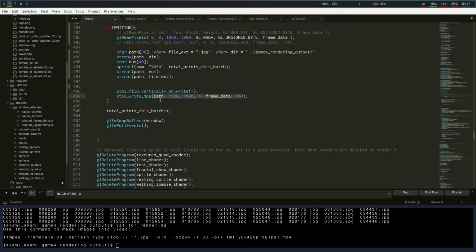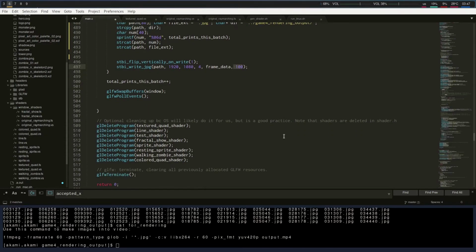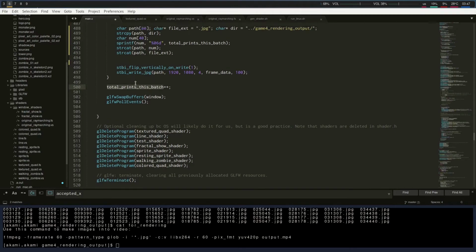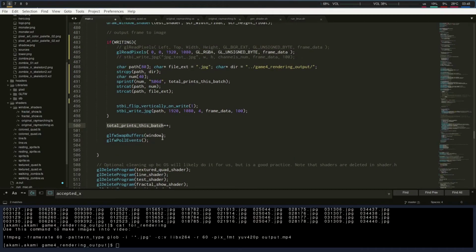And we write it. We got a path, a width, a height, number of channels because we have opacity, so it's RGBA. Passing the frame data. 100, I believe, is the quality of the JPEG, setting it for 100%. JPEGs, you can have different levels of quality. We increment total princess batch, and that really should be here.